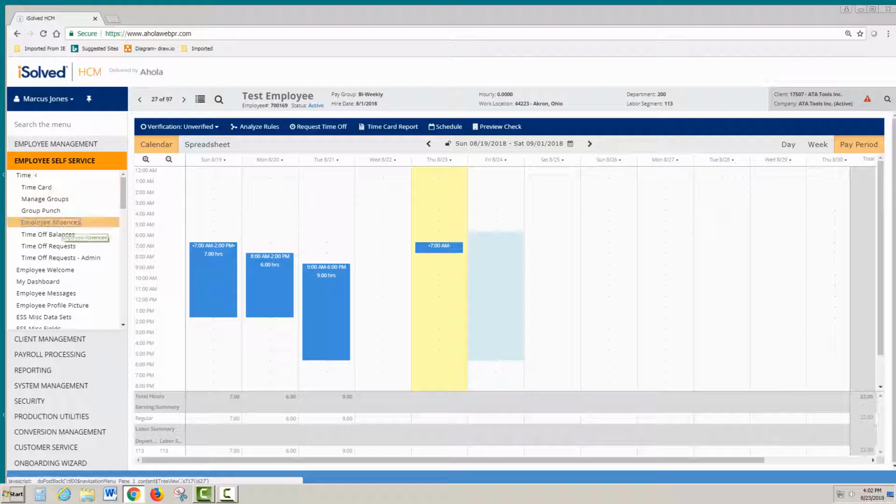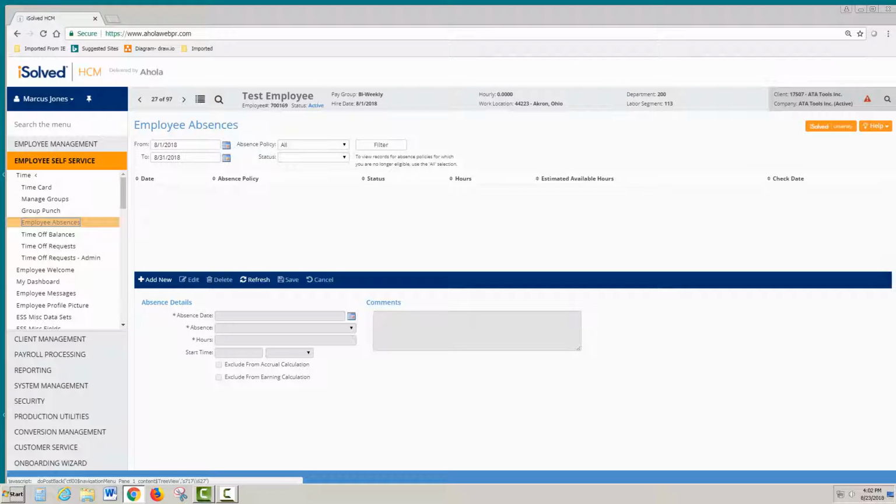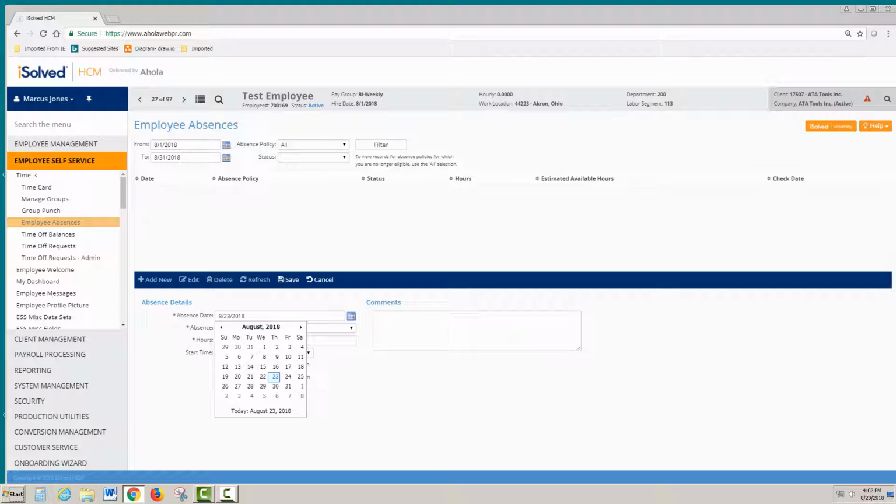So I'm going to go ahead and add a record for this test employee on that Thursday, and to make sure that it's on that Thursday, I just click on the calendar. It allows me to pick the Thursday that I want to make impact on. And in this case, I'll go ahead and add it as jury duty.